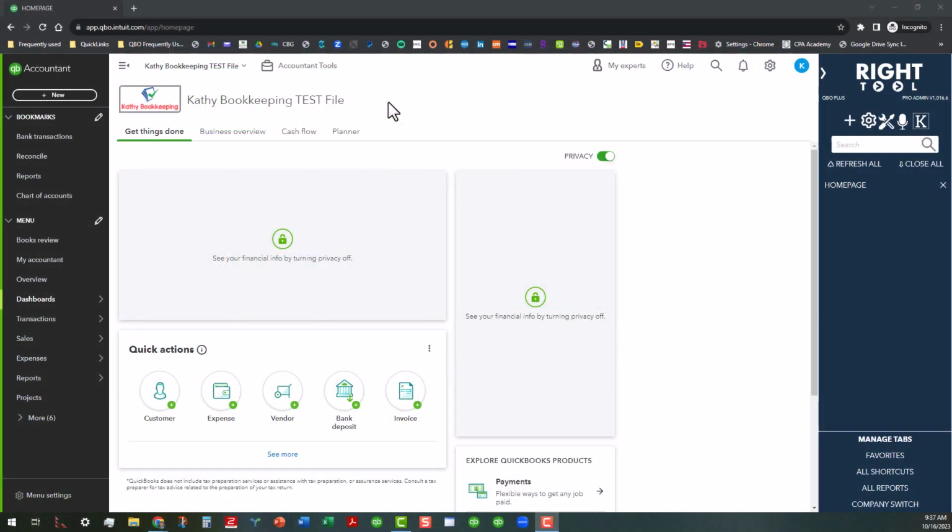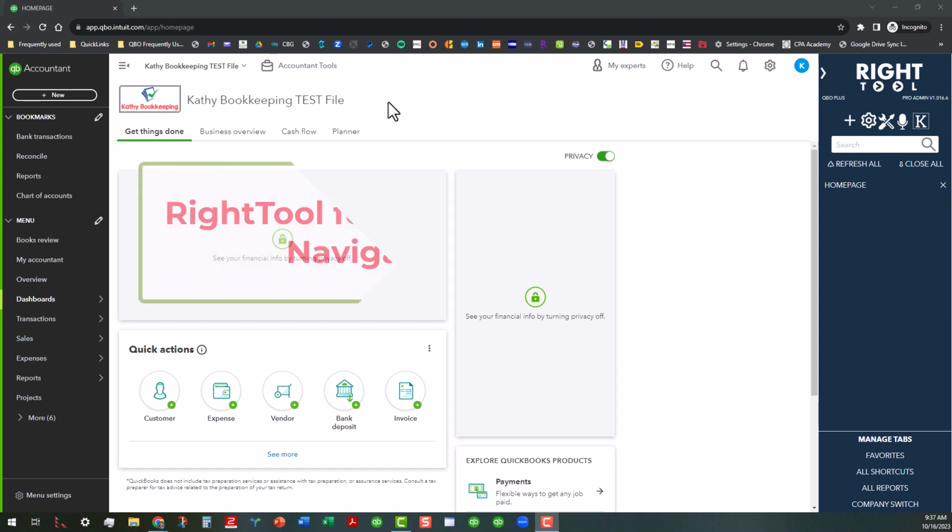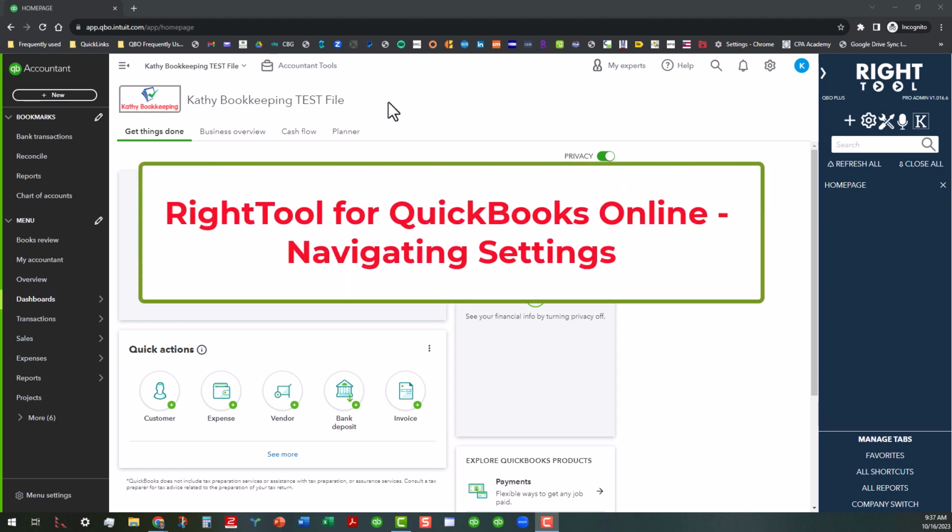Hi everyone, this is Kathy Grosskirk with Bookkeeping Clean and Simple, and I am here today to continue my series on RightTool, which is the Chrome extension developed by Hector Garcia and Mark Corum. And I'm going to talk a little bit about getting into the settings.